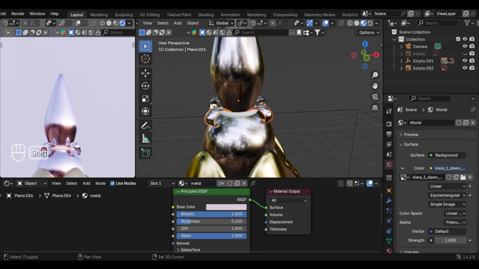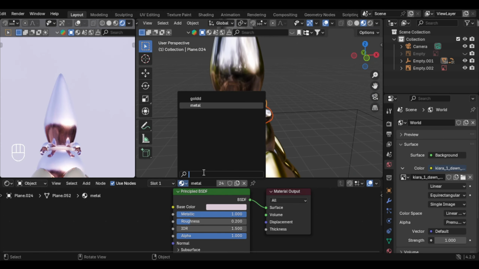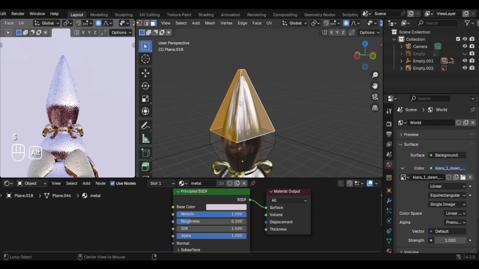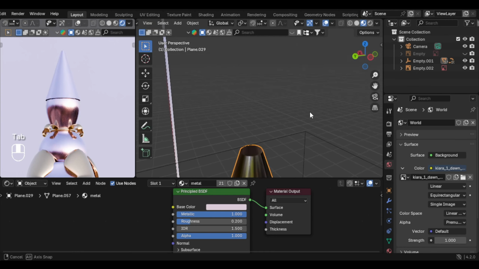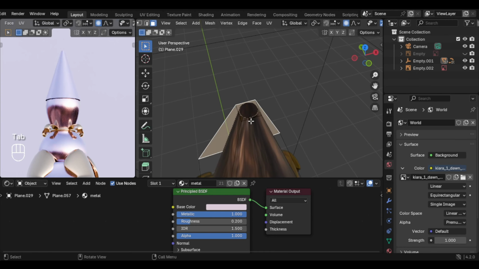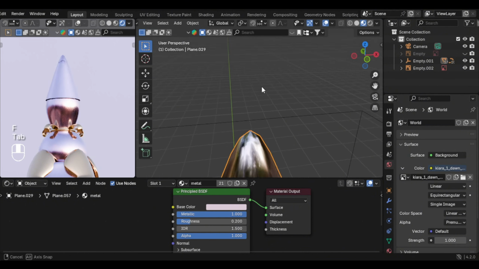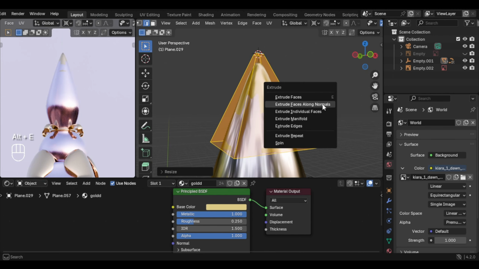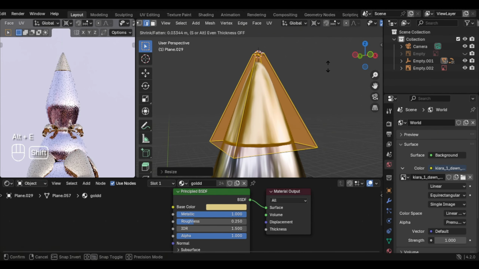We can also select these ones and make this golden. And also this ring here. Let's select these faces by holding Alt and Shift D and P selection. Also we have to fill this face here, so let's fill that. So we can select these edges and F to fill this. And we can make this golden. Alt and E, extrude faces along normals.